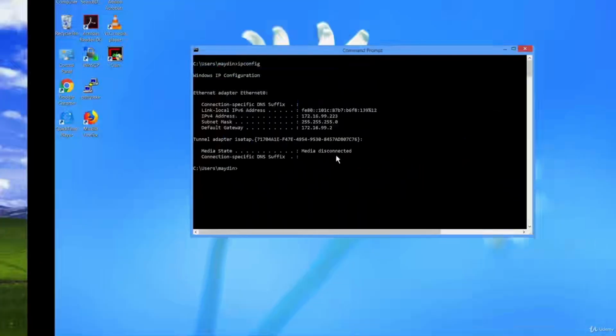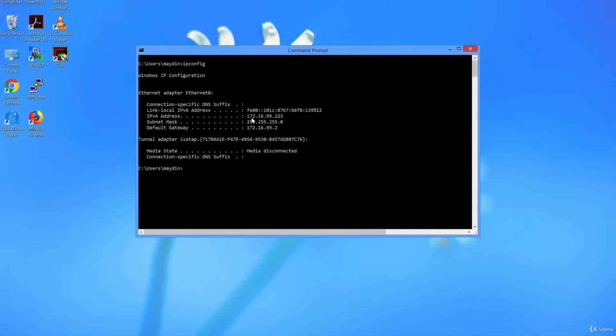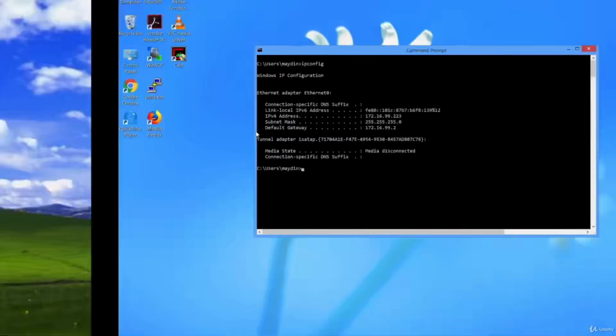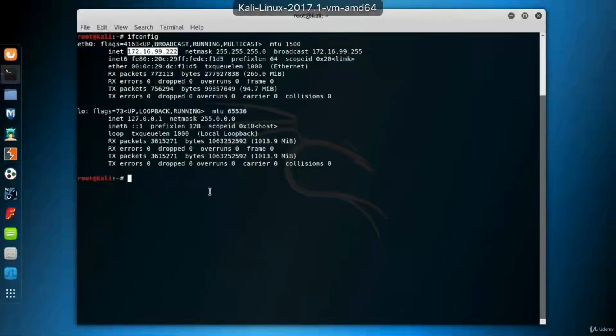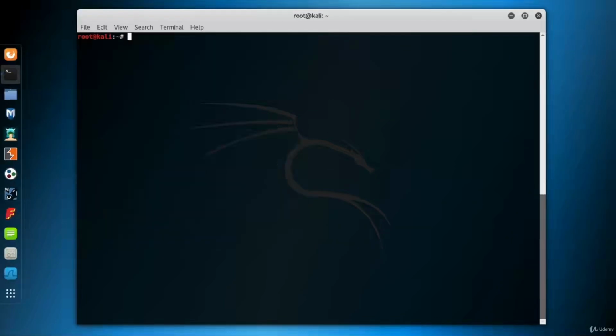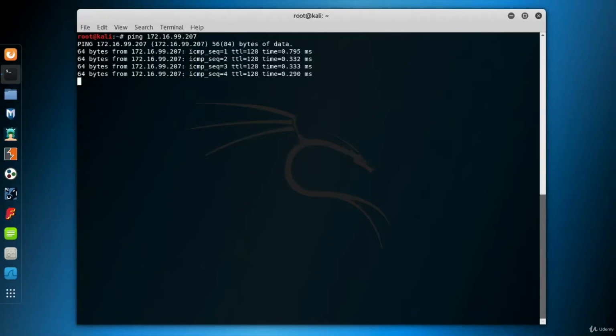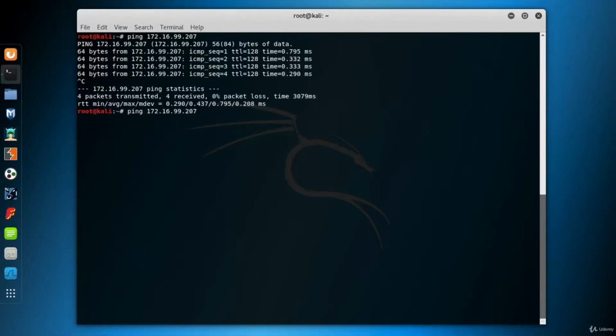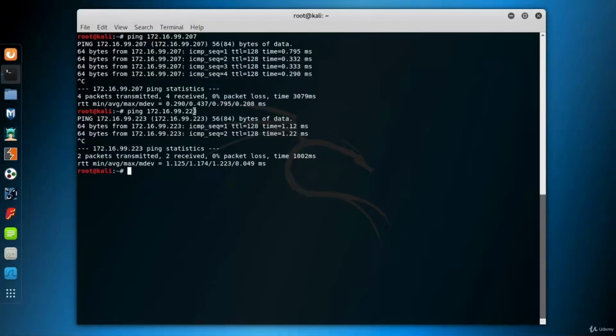[...] its IP address, and an up-to-date Windows 8 with an IP address of 223. So now I'll go back to Kali and ping the other systems just to make sure they can access each other. So ping Metasploitable first, 206, and it replies. Now the XP system, 207, it replies too. What about the Windows 8, 223? Yep, it replies as well.